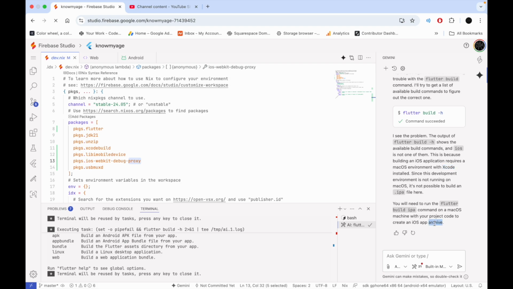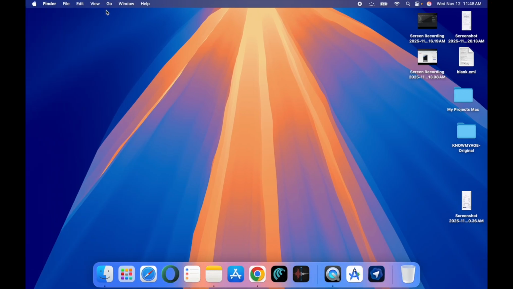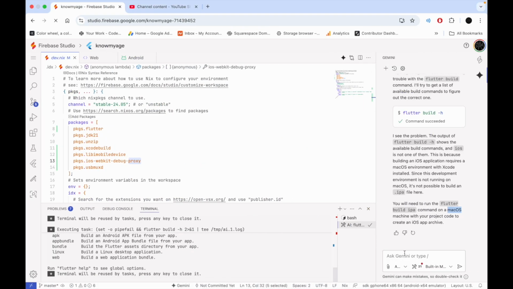I'm not understanding what to do here because I thought we could use Firebase Studio to make an iOS app, but it's saying that we need macOS, and I'm using macOS. So you can see that I have a MacBook M1 laptop, and it's saying that I need to have Xcode installed since the development environment is not running on macOS. So I'm not sure that even if I install it on my laptop, will it work from Firebase Studio, or do I have to create it in Xcode?